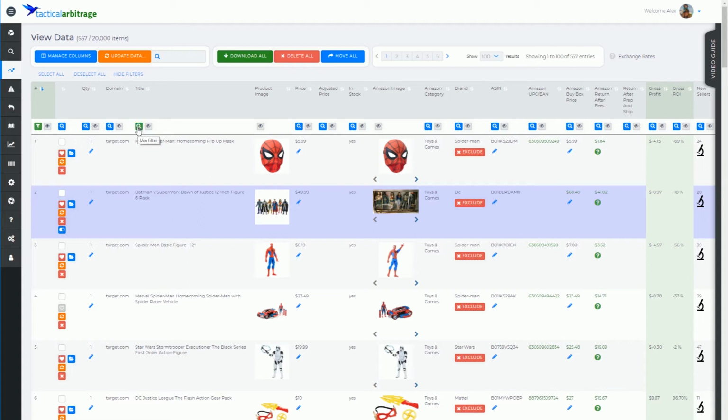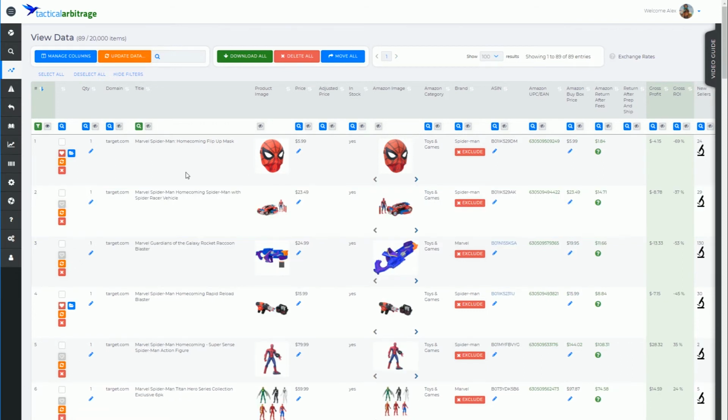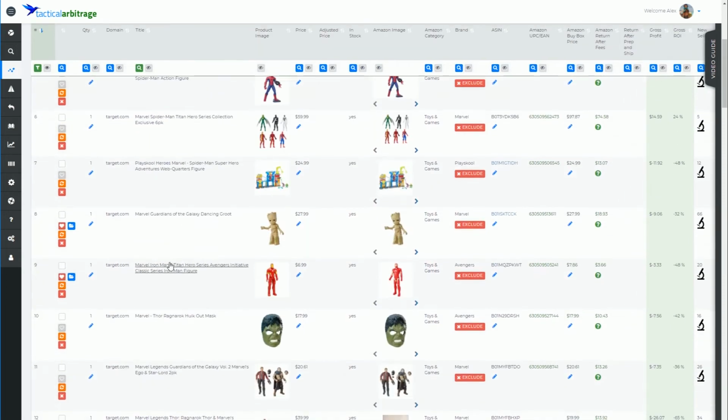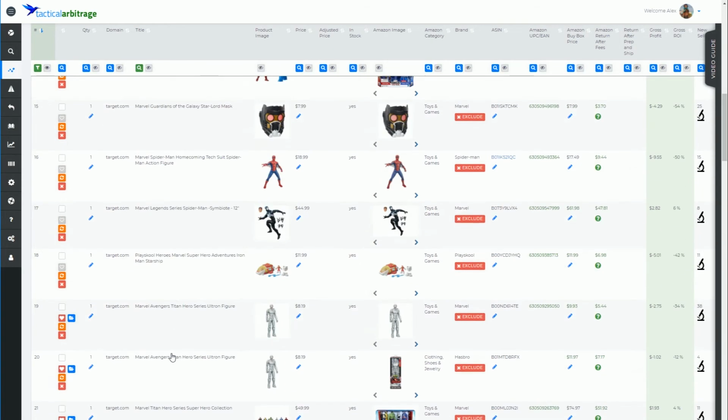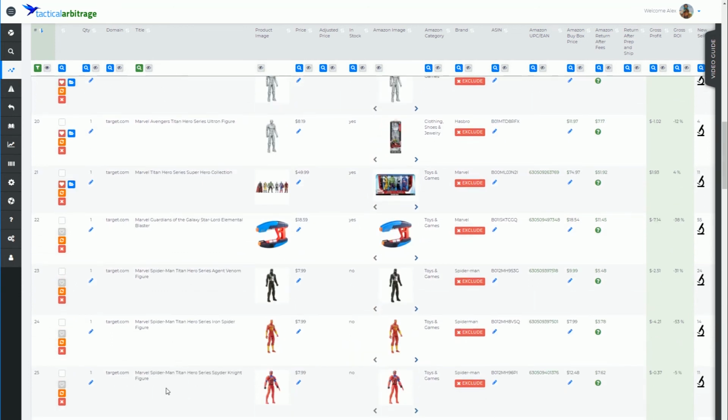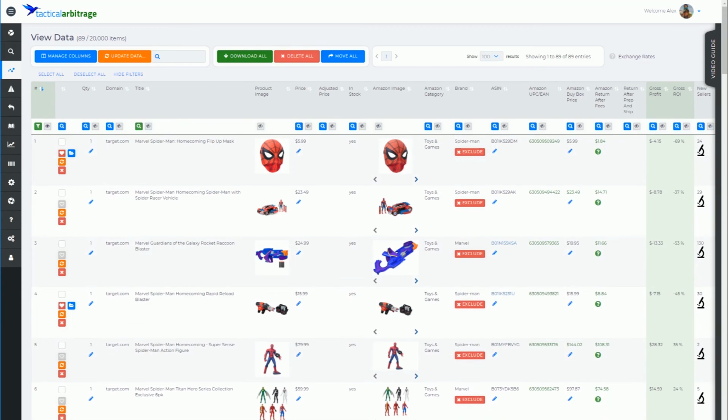Now, title, for example. Let's have a look at only Marvel items. So we're going to type in Marvel in here, hit apply, and after a moment it's going to now show us only products which have the word Marvel. And who would have thought there's so many Marvel products available right now in the toys category?